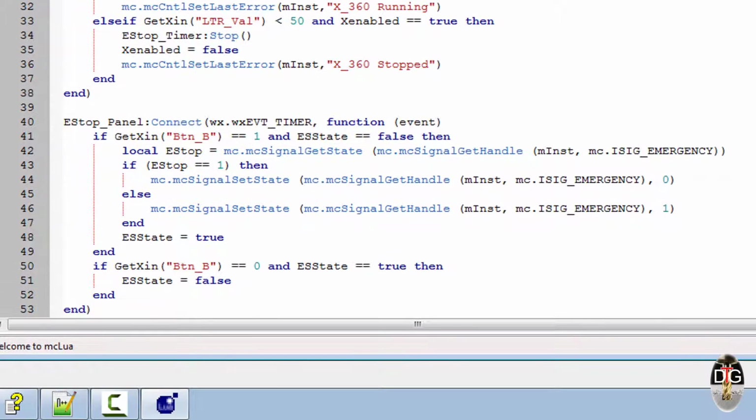Now back in here, what is it doing? If get X in, which is looking at our function, and the registry we're looking for is button B, and if that's equal to 1, and our E state that it's first run, so it's going to be 0, then it's going to run this part. We'll set another variable within there, local E stop, and we'll get the state of the signal. Now, if the state of that signal is 1, we're going to turn it to 0. But if the state of it is obviously 0, then it's not going to run that first part. It will set it to 1, so it will turn it on.